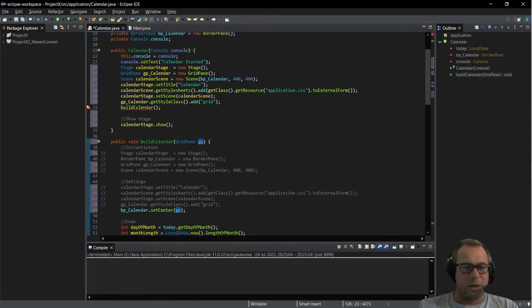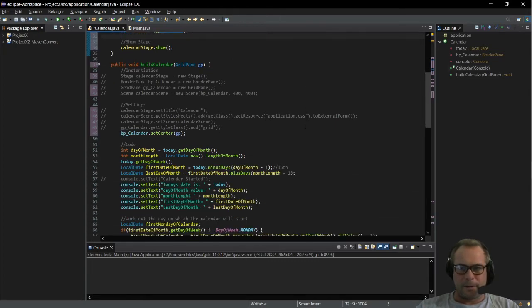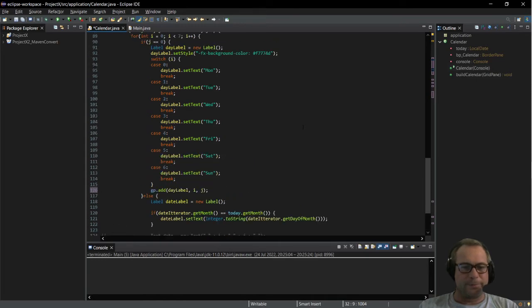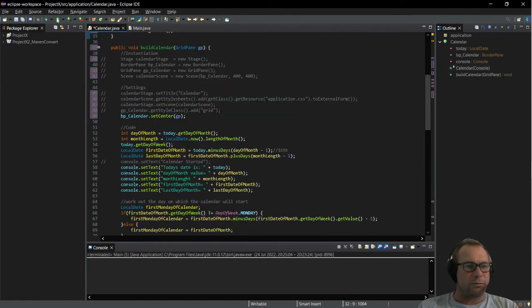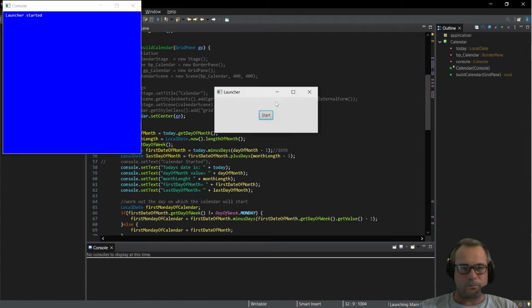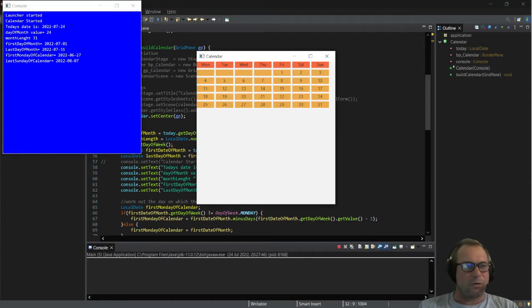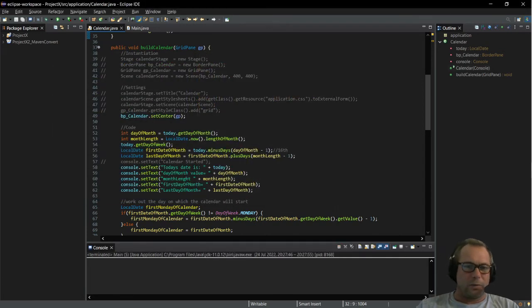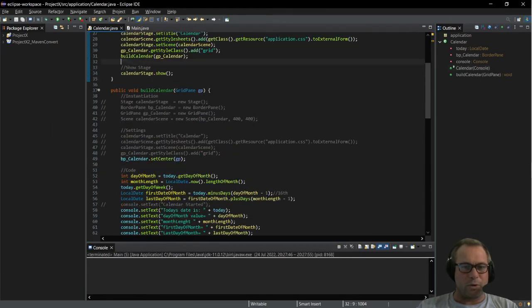All we need to do is, when we call this function, we need to pass in our grid pane, and our grid pane is called GP calendar. So we call GP calendar. That takes all our errors away. So we can now just run the program to test it. There we go, and it's still all working exactly as it should be working. Basically now we can start working on our border pane.